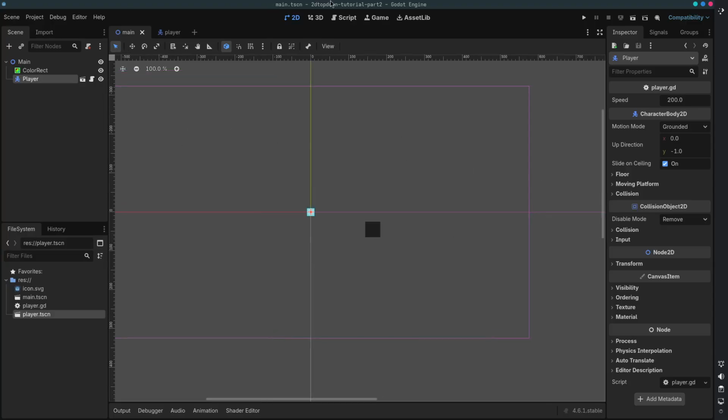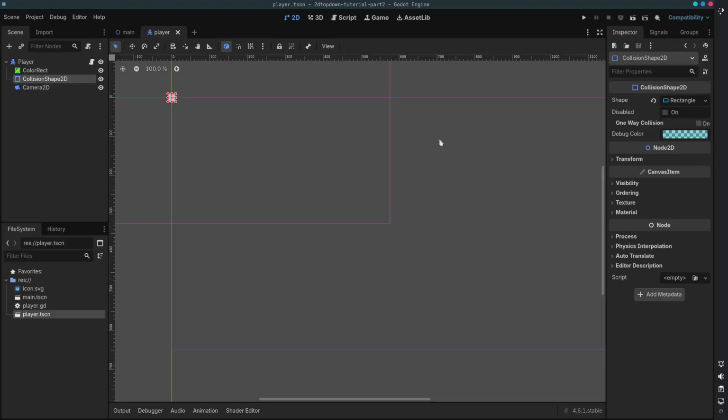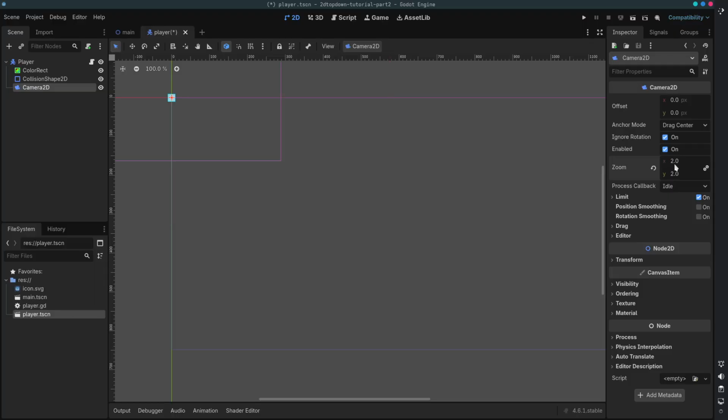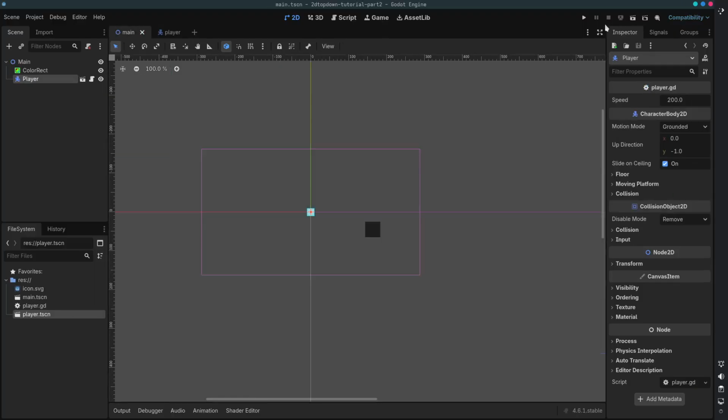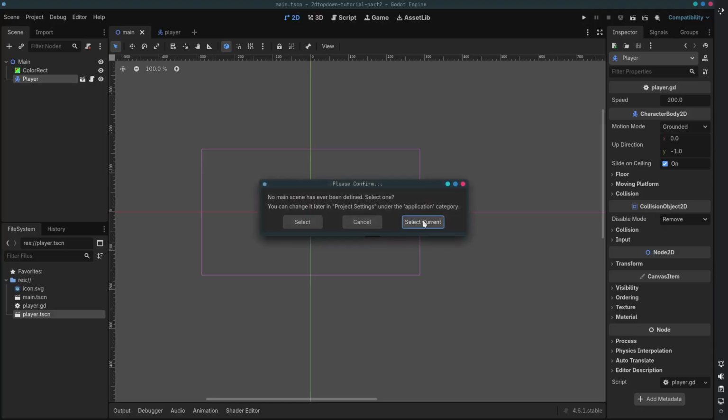Now, one thing. Camera's a little zoomed out. Zoom the camera in there. Now we can hit play, hit select current to select the current scene we're in, which is main, up here.